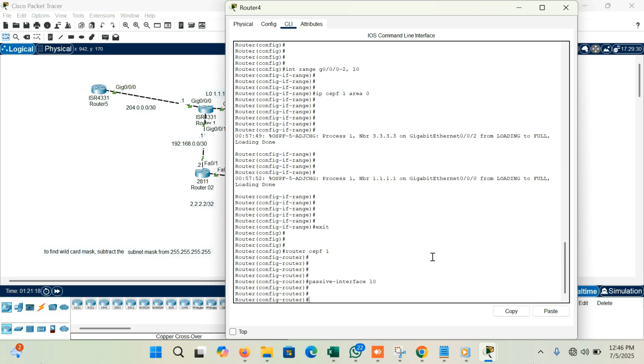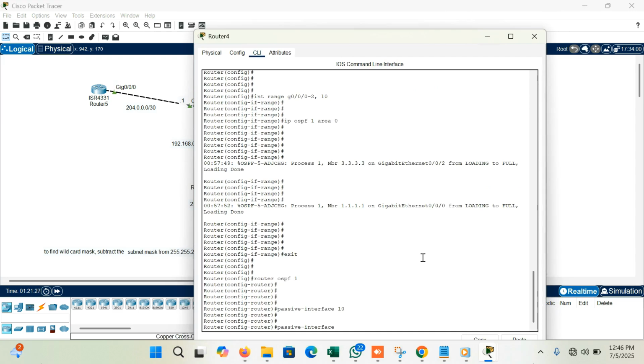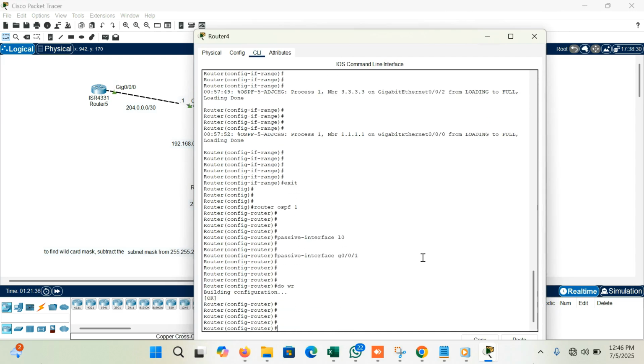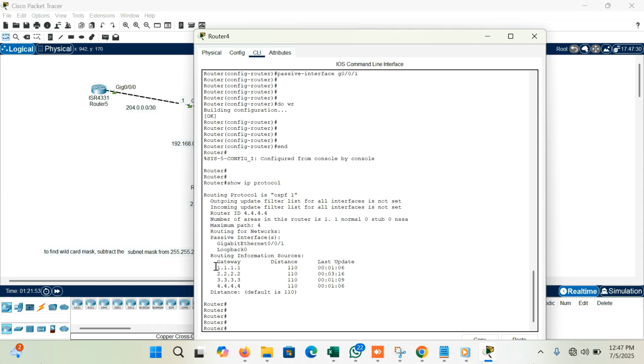Okay, I also want to make the G0/1 a passive interface, so repeat the command, up arrow. So passive interface is G0/1. Okay, do write and okay, so show ip protocols. Alright, so it has discovered this neighbor, this neighbor and this neighbor.